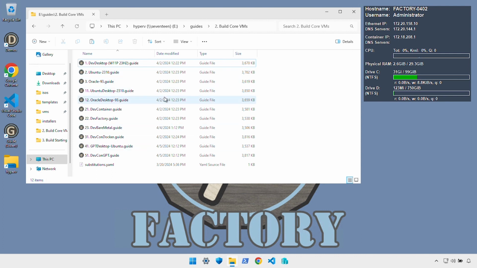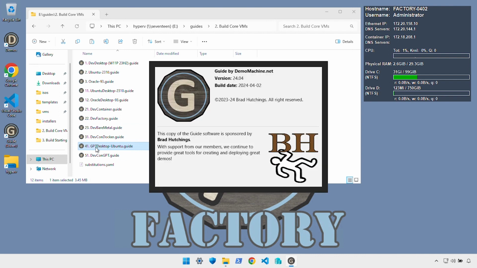What I do when I rebuild these things, I start with my factory VM. Actually, it's a starting point. It's available to you. I go to my list of build guides, core VMs that we're building, and we're going to rebuild GPTDesktop Ubuntu. This is based on Ubuntu Desktop 2310. So let's go ahead and start that process.